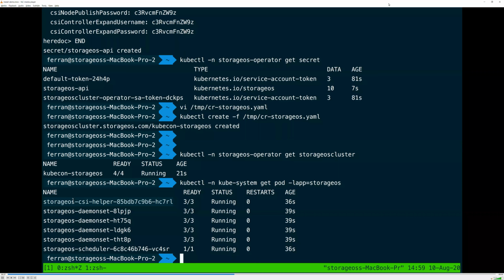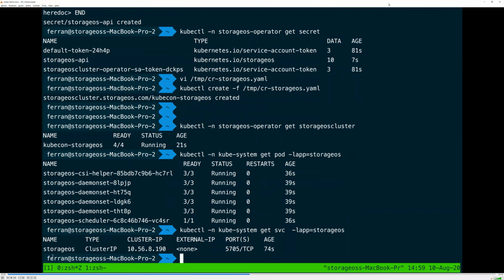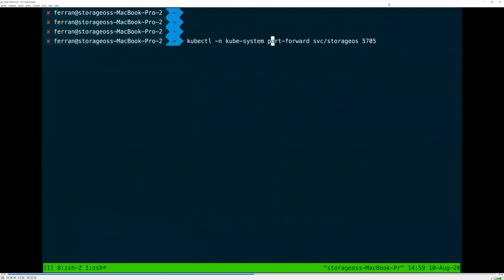The daemon set, which is actually the main one, then the CSI helper that will help us interact with Kubernetes, and the StorageOS scheduler, which is a Kubernetes scheduler extender or extension that will help influence Kubernetes to put the pods in the nodes where the data is stored, so where the primary volumes are located. In this way, we can achieve lower latency and higher performance. It's not needed. StorageOS can provision data for applications anywhere. However, it's best to have it close to the data.